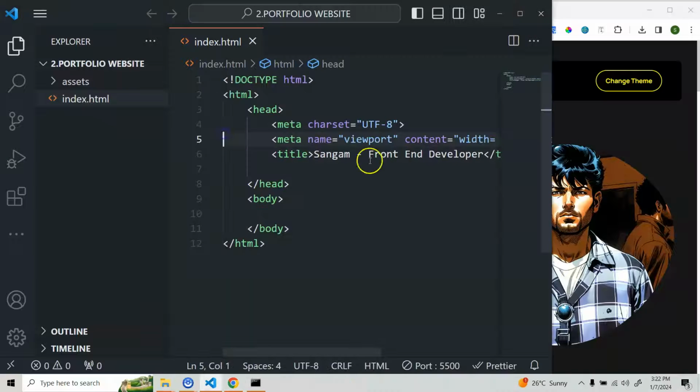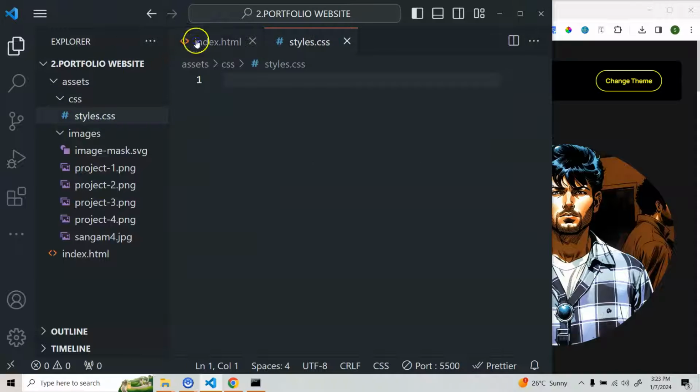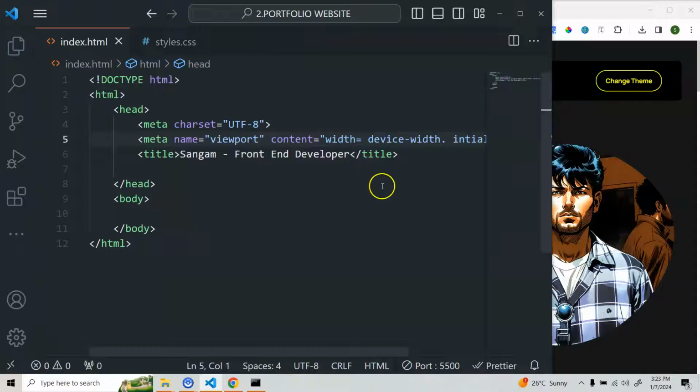Now let's go back. After this title we need to basically use some of the Google fonts. And also we'll be using Font Awesome, but that we can do later. First let's quickly create our main CSS style sheet that we are going to use. Inside this asset folder I'll create another folder, and let's give it the name CSS. Inside this I'll create our styles.css. Now let me just close this part here.